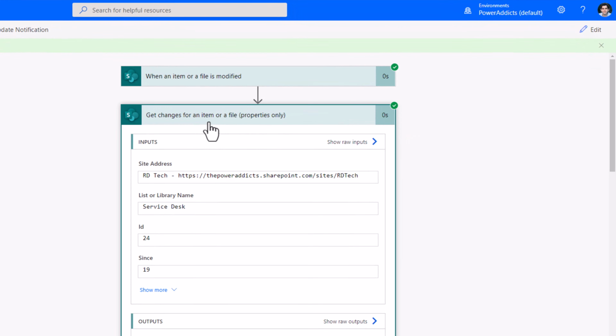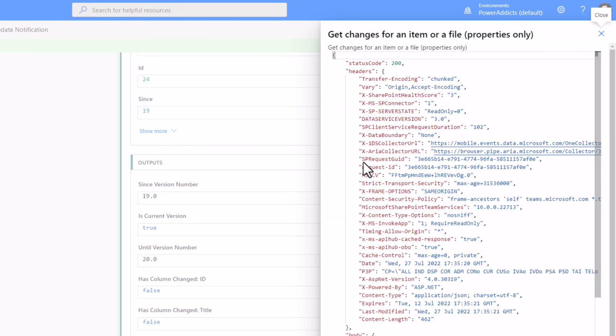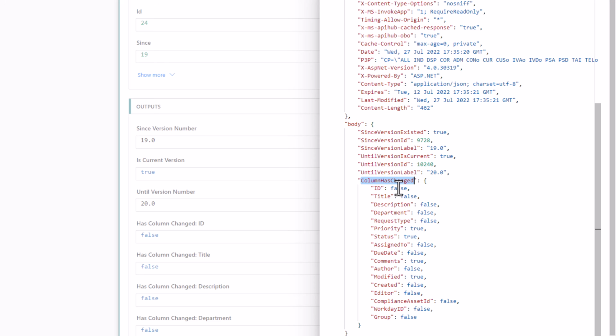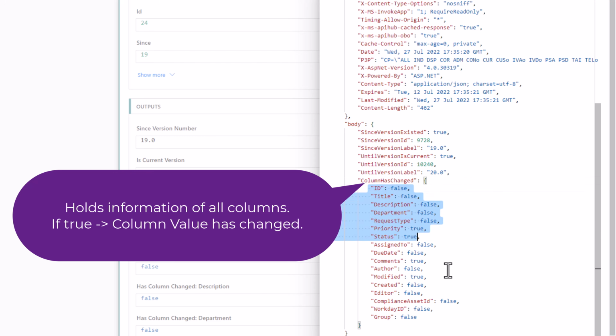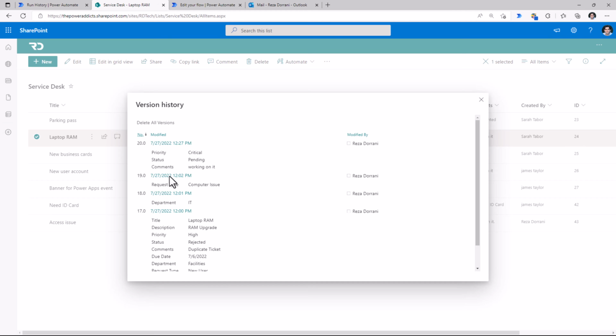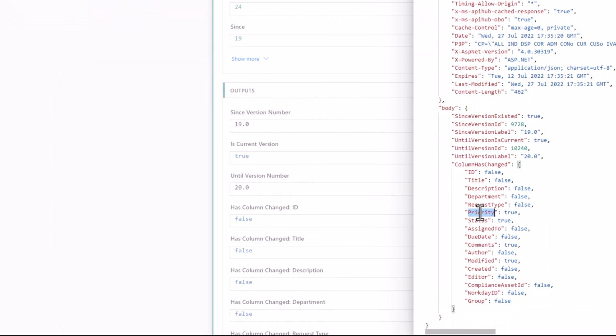If we look at the output of get changes for an item or a file action, and if I head over to show raw outputs, the JSON output property body has a property called column has changed, and here it lists out all the columns within that SharePoint list that have changed. For my laptop RAM item, if we look at the version history, the 3 changes that were made were in the priority column, status column, and the comments column. And those are the 3 columns, priority, status, and comments, that have the flag associated with it as true.